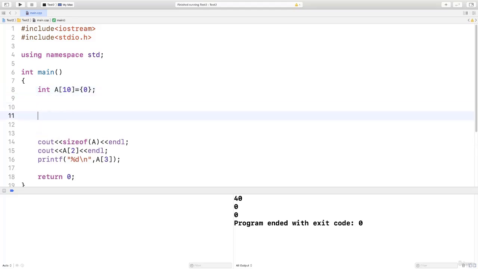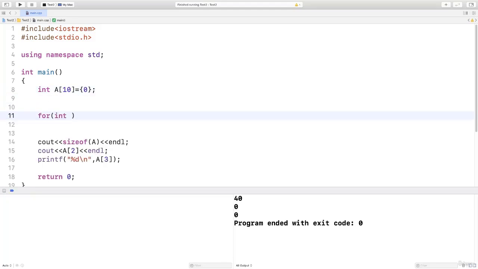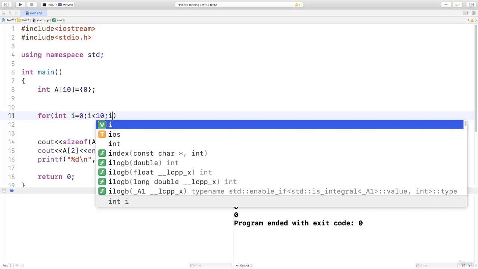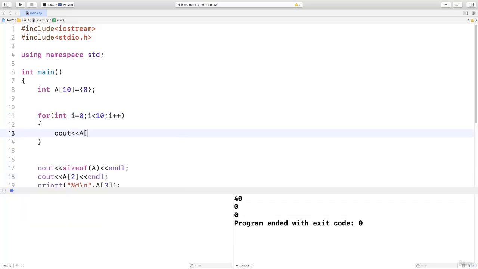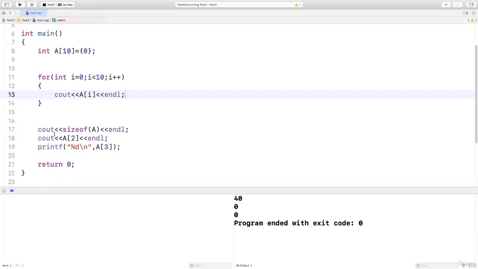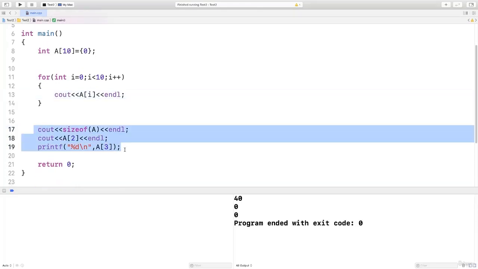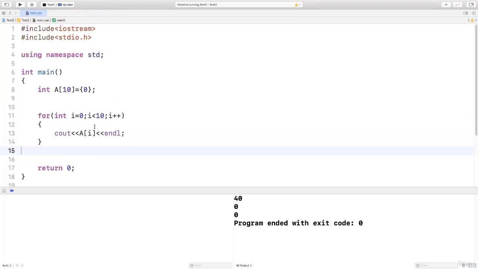Now the next thing, I have shown you how we can display an array. For displaying an array, we can use a for loop. For integer i assign 0, i is less than, we know the size is 10, i plus plus, right? So we can print all the elements, that is a of i, and also I will give endl. So I will remove the rest of the printing. So a for loop is used for accessing all the elements in an array. So here I am just printing all the elements. So all the elements are zeros. Yes, 10 elements are zeros.